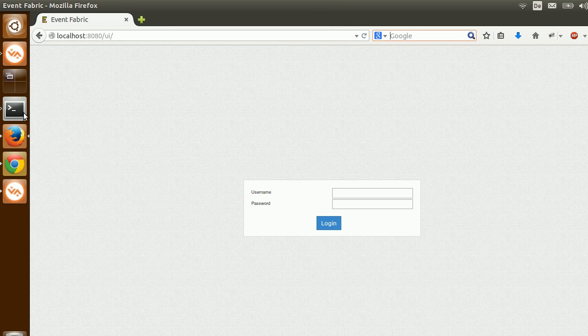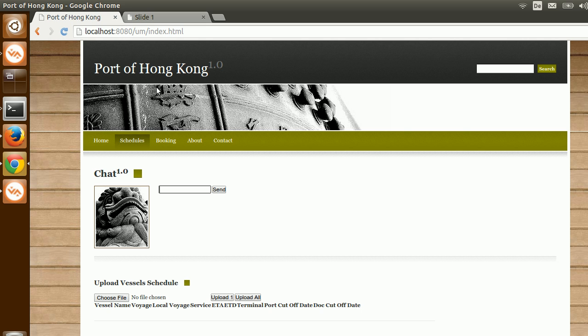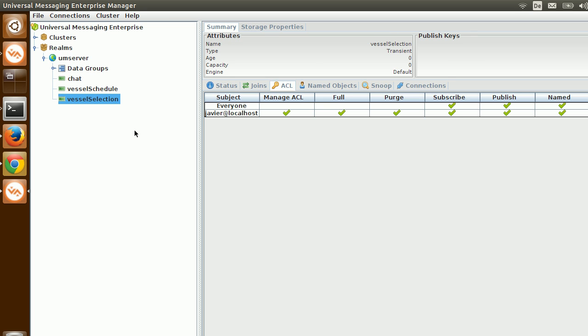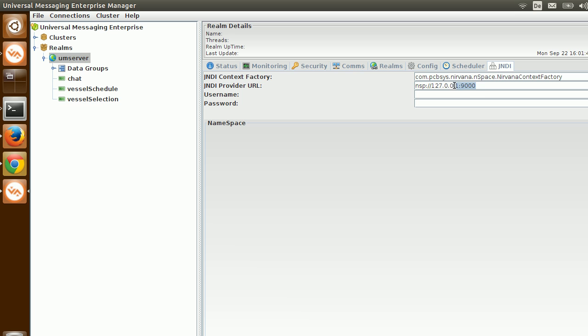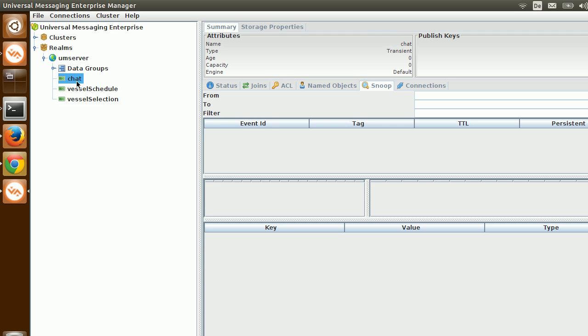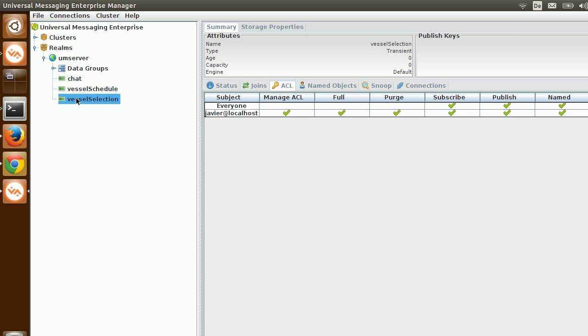I have created a dummy web page that will simulate to be the Port of Hong Kong web page. I also have here the universal messaging server that is running in the port 9000, and I have created 3 channels: chat, vessel schedule, and vessel selection channel.